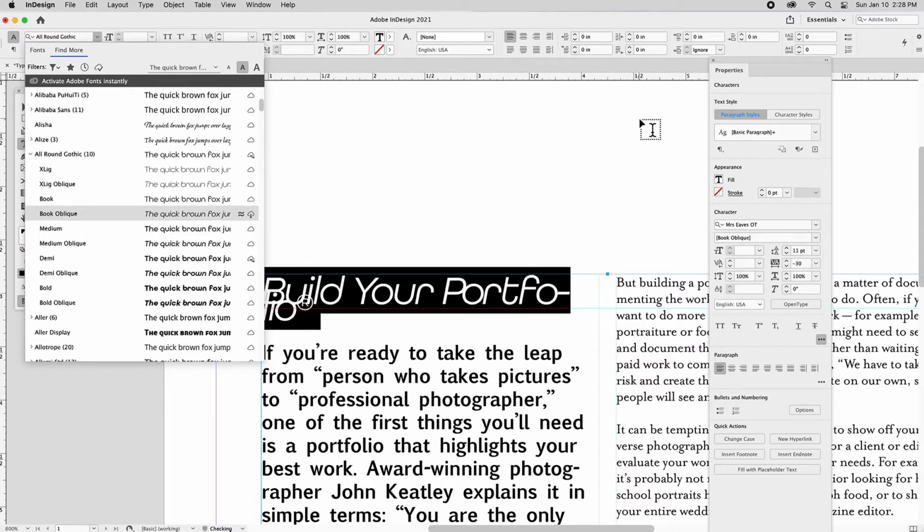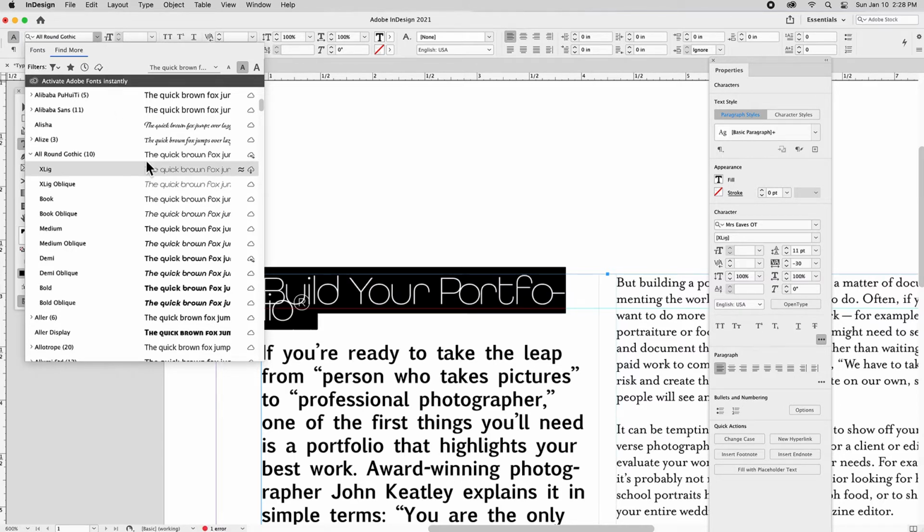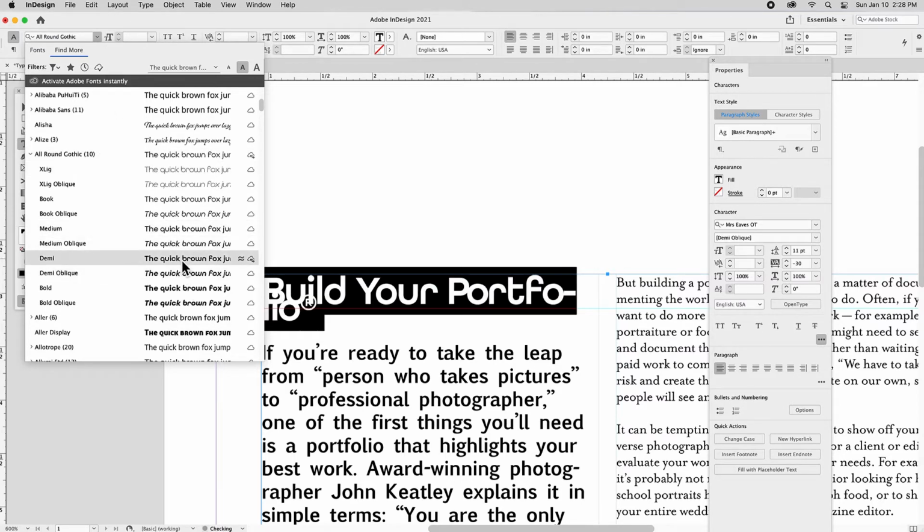It may ask you to sign in to your Creative Cloud login, which is fine. You simply sign in the same way you sign in for all of your Creative Cloud applications, and the font will become activated until you deactivate this font. You don't have to activate this every time that you come into InDesign. So with that font chosen and with it being downloaded here, we can use this.